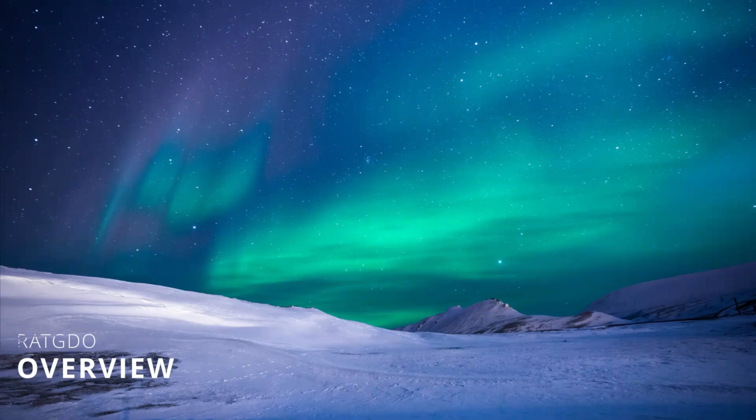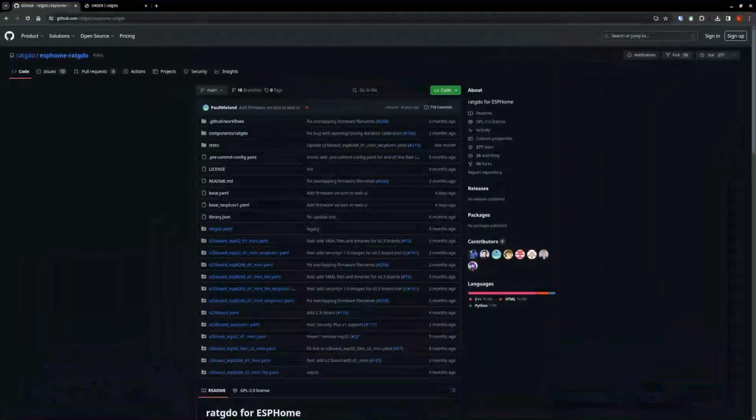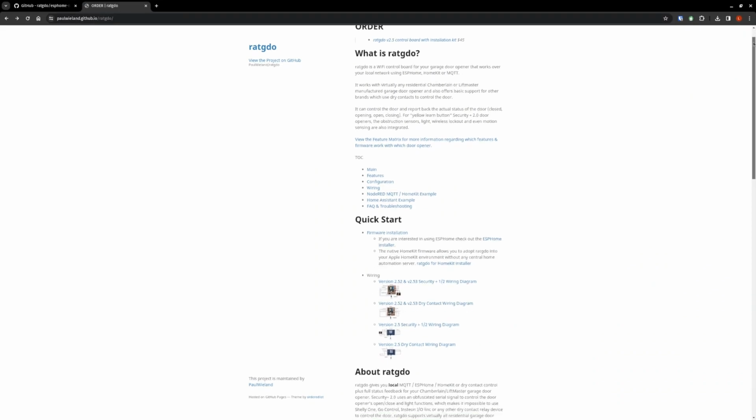Now, before we go and jump into making our home smarter, let's give a big shout out to Paul Wieland. This clever device, which costs just $45, turns your regular garage door into a smart one. I'll drop links in the description for you to check out. Now let's dive into the setup.